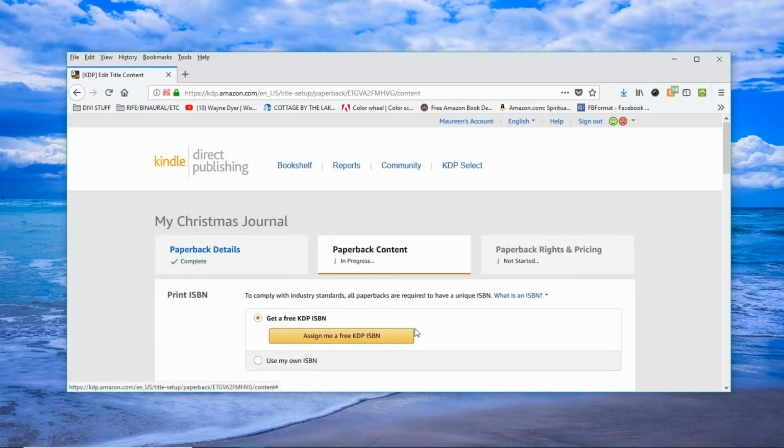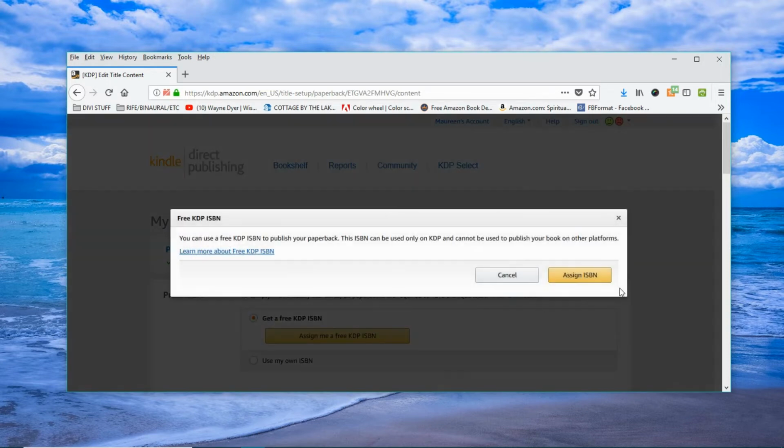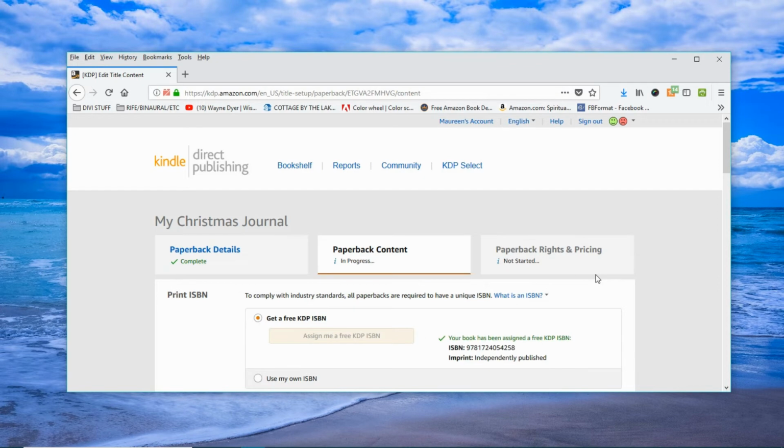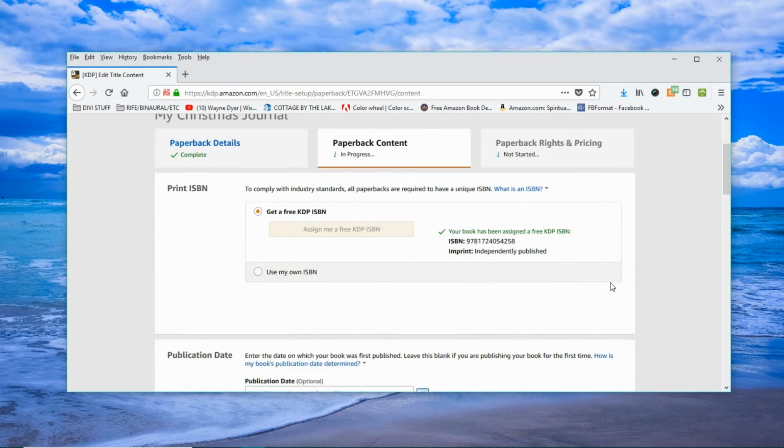Now I'm going to get a free KDP ISBN. So that's the next page. This is the content now. So you just ask them to assign you one. That comes up. Assign the ISBN. That's done.